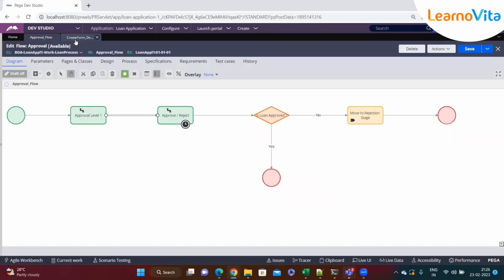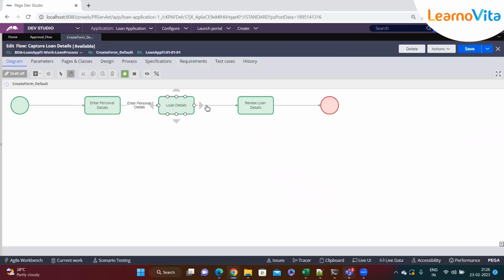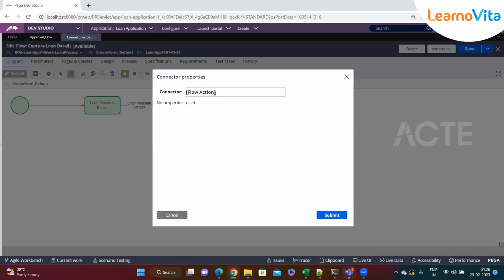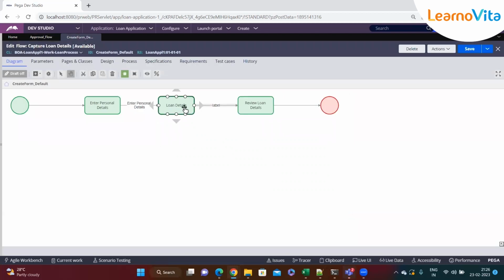But if I go to a screen flow and double click on the connector, which is attached to this assignment shape, it is just a label Pega is giving. Just give the label of the flow action. Pega does not let you give the flow action name here. Where you have to give the flow action name is inside the assignment shape.